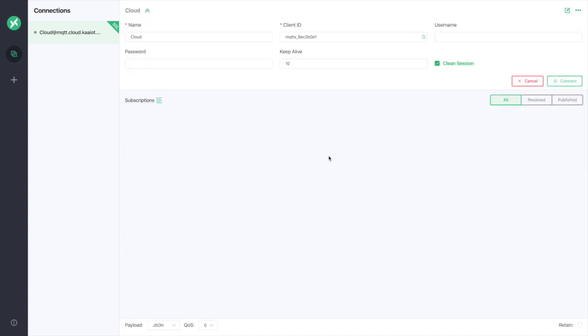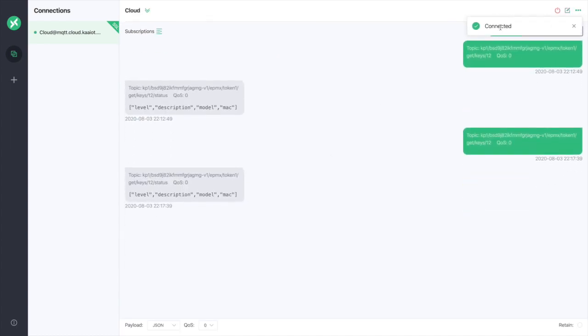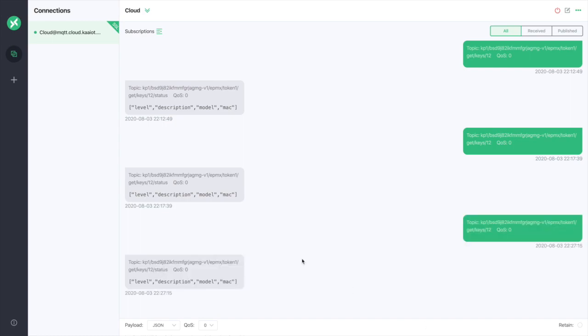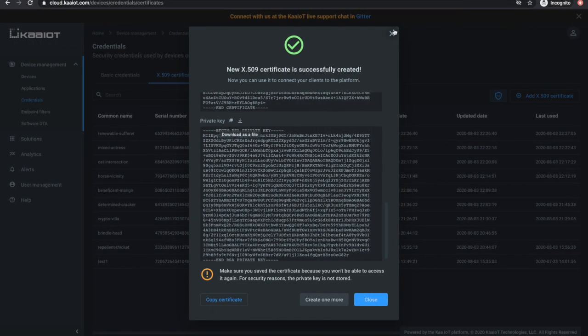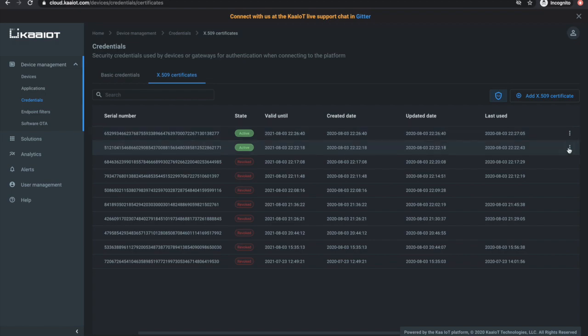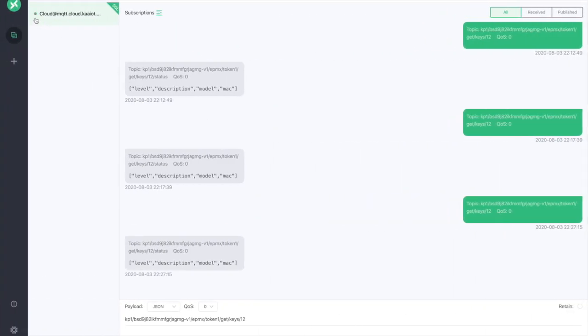Click connect. It was successfully connected. And request metadata keys. Metadata keys were successfully retrieved. Now suppose you want to suspend your generated certificate. To do that, return back to the web dashboard, find your certificate, and suspend it. The client must be disconnected. Yes, it was immediately disconnected.